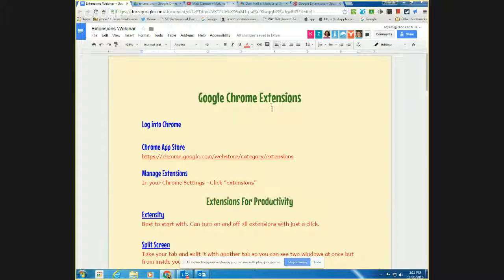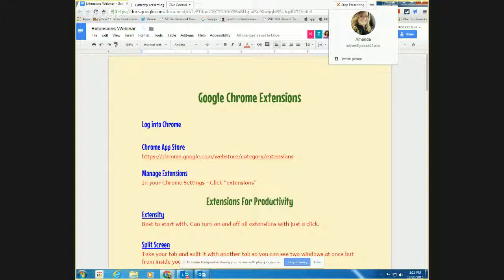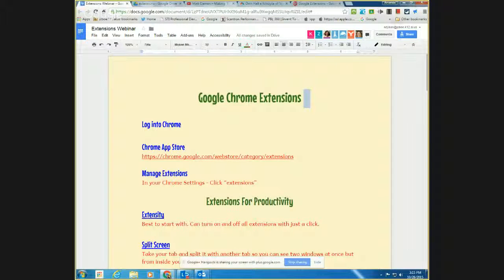All right, so we're going to look at extensions. Extensions are things that are added to Google Chrome. They're going to be added to the toolbar. If you notice, I'm in Google Chrome and I'm signed in. It says my name. If I logged out, it would just have a little head here. You just click on the little head.